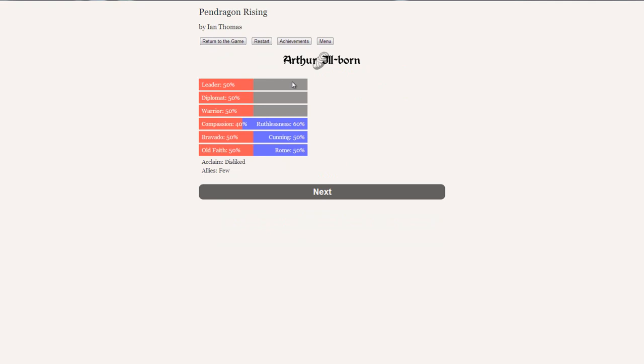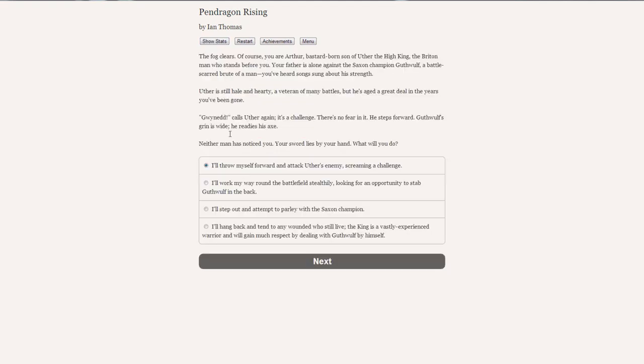So we have the following statistics. We are 50% leader, 50% diplomat, 50% warrior. Compassion 40% against ruthlessness, which is 60. Bravado 50 against cunning 50. And old faith 50 against Rome 50. Well, yeah, that's supposed to be another big thing in here. You have to decide which kind of religion you're going to go with. And I think that the old faith is the one we're going to choose, but we'll see. Acclaim disliked allies few. Okay. Well, I'll hang back and tend to any wounded because interfering in this duel wouldn't be so good for us.